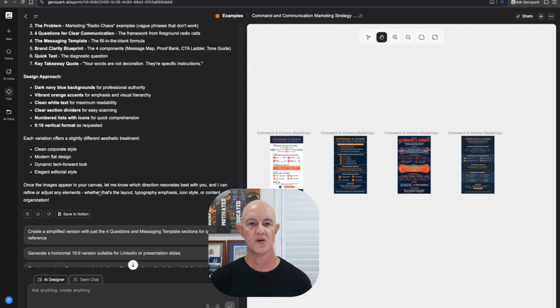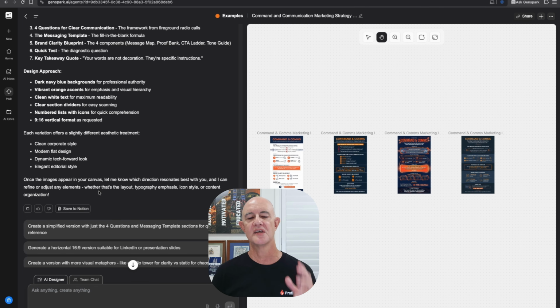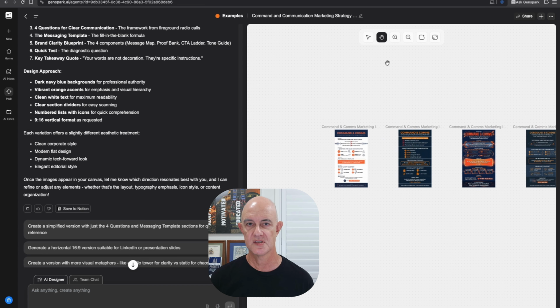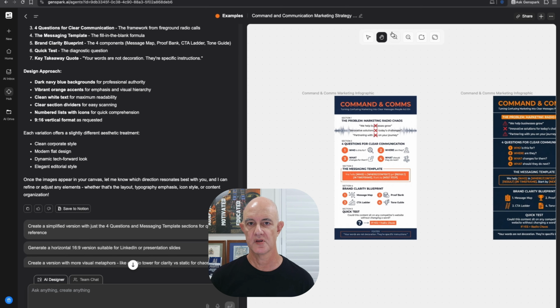And then finally, what it's done here, and this is one of the things that I think is super powerful, is that it's giving me 4 different styles of graphics. So I've got a clean corporate, modern flat, dynamic tech forward, and elegant editorial. And this is where I suppose you find where your bias is. What do you like? But remember, you're going to put this out there for an audience. So the key here is clarity of message. So let's go in here. We're going to move these over and I'm going to zoom right in and we can have a look at the first one.